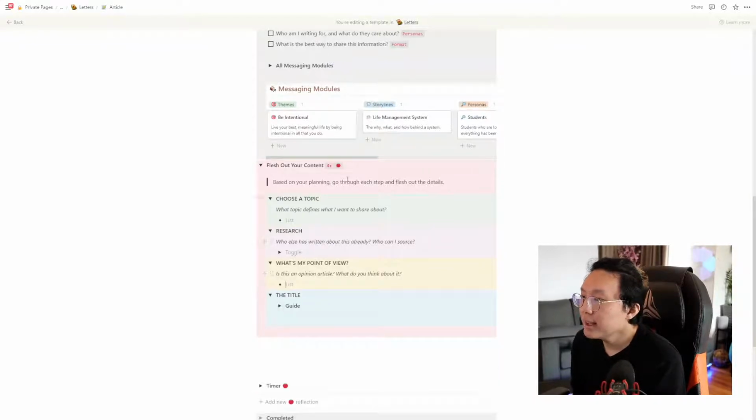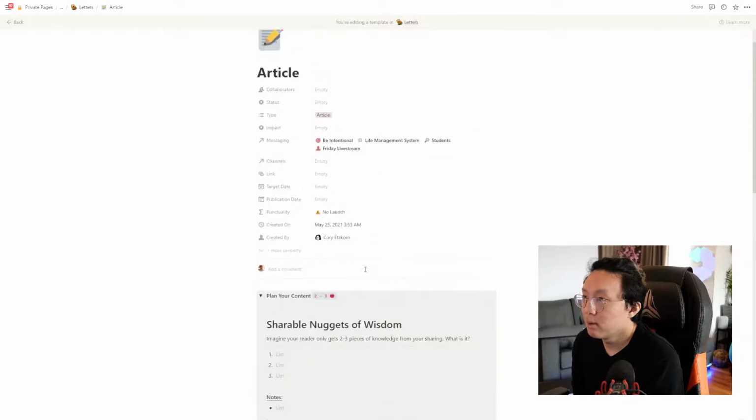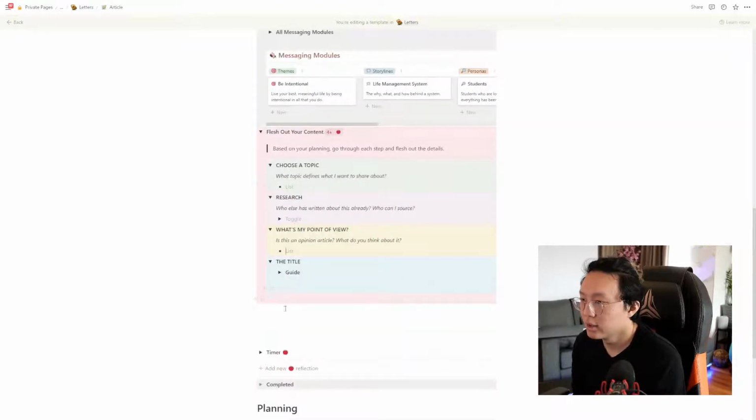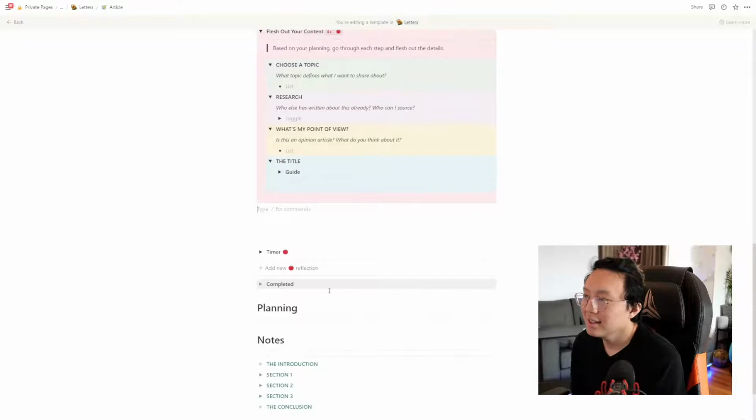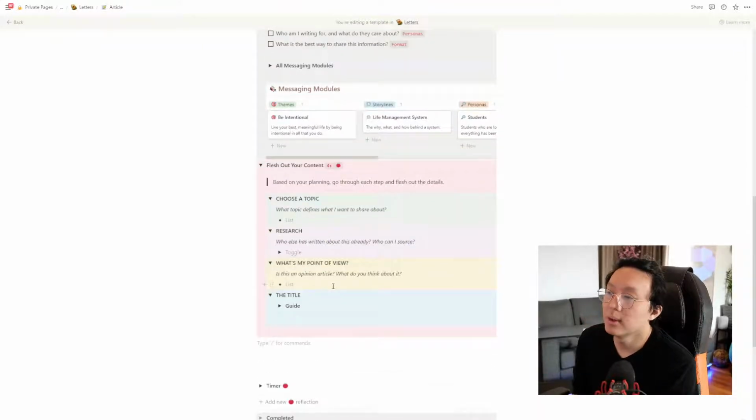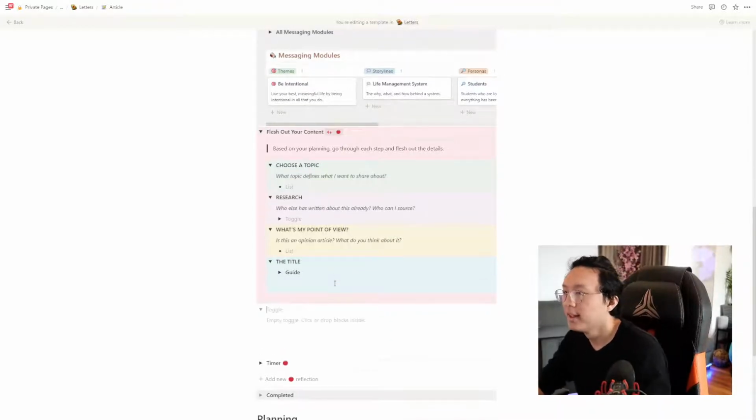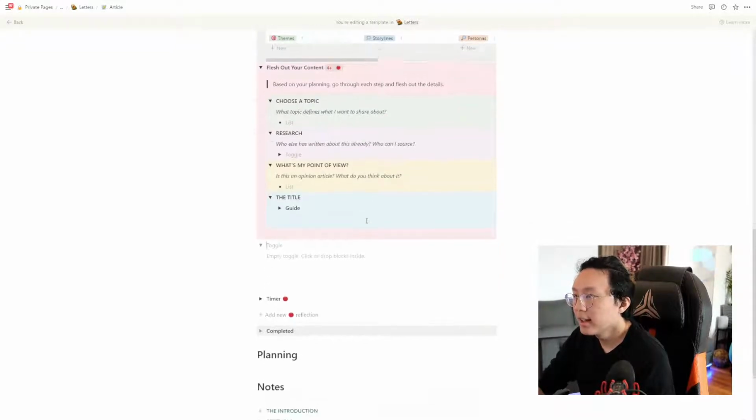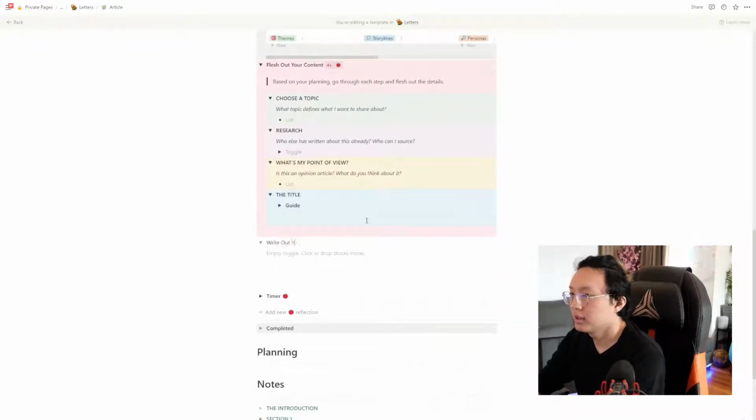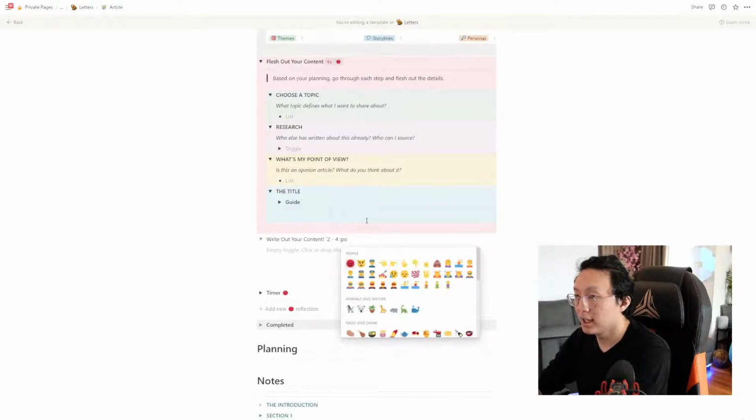Okay, but in this fleshing out content, this is going to be my ready to start stage. Again, it's very color coded, so it should be very easy for you to follow. And then the next step after this is going to be actually writing the contents, right? So let's go ahead and write out the content. So we can go ahead and write out your content. And here again, 2 to 4 pomodoros. But I want to give you a tip here.